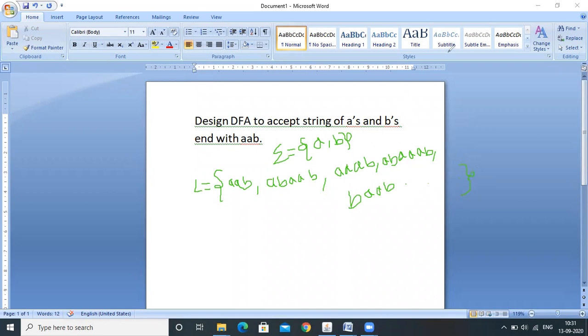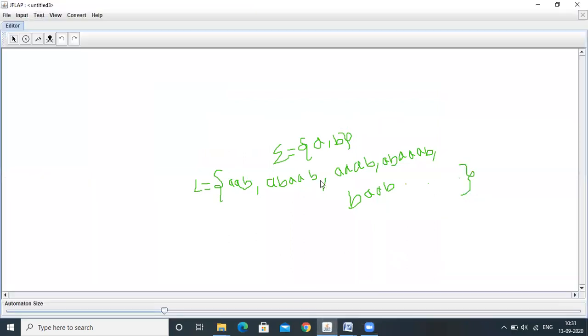Now we will try to construct the DFA for this. Here the minimum string is AAB, which contains 3 characters, so we will take 4 states to accept the minimum string: Q0, Q1, Q2, Q3. Q0 is the initial state, and Q3 is the final state.